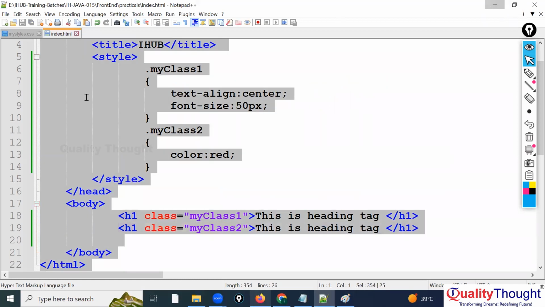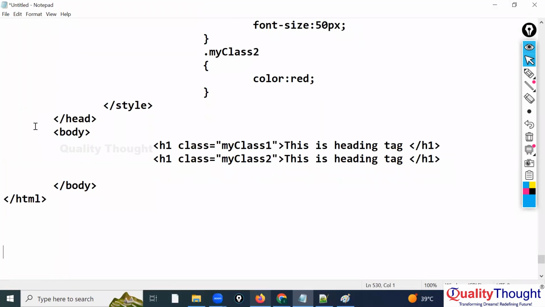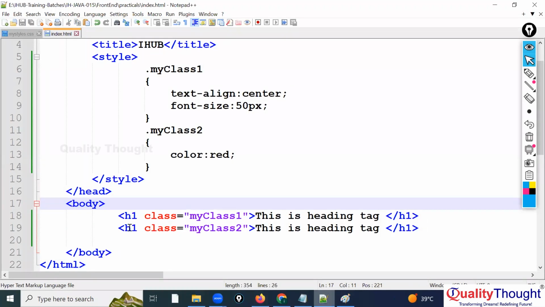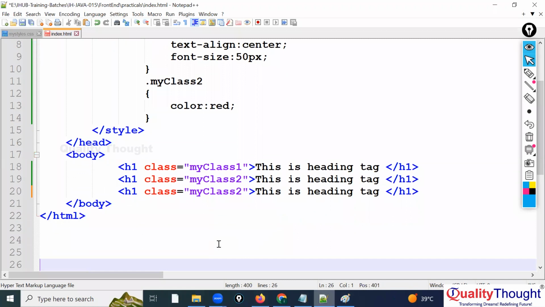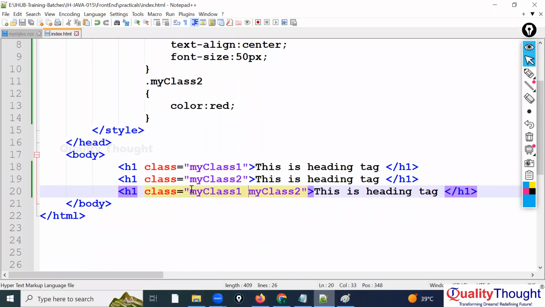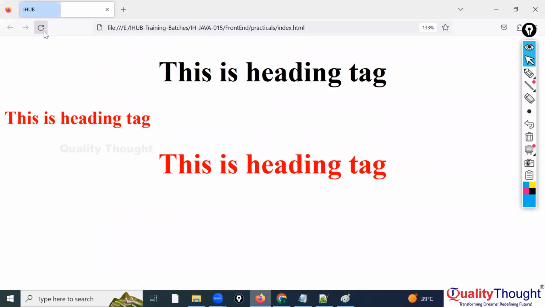I hope you people understood. And now I will take the third H1 tag. Third H1 tag I will take, and here I will say myclass1 space myclass2. Space is a separator. Now you can see here. Now I will run this. Refresh.